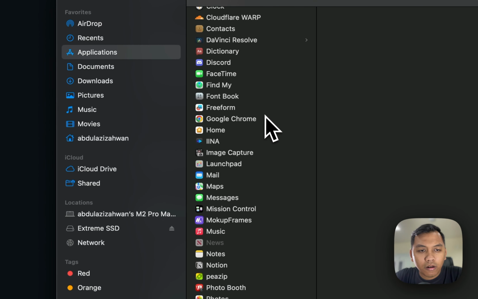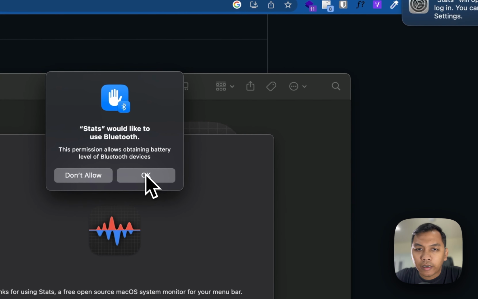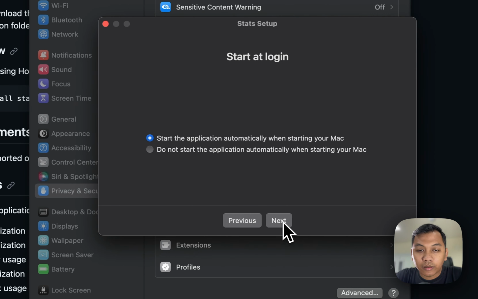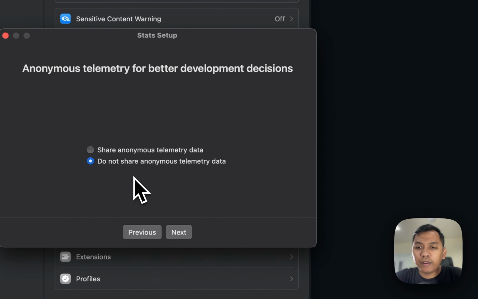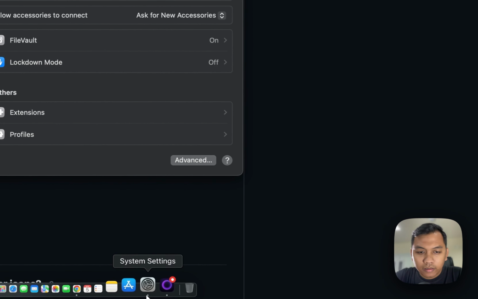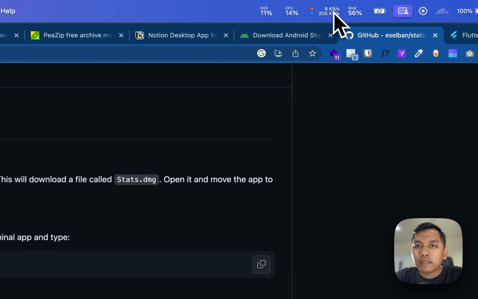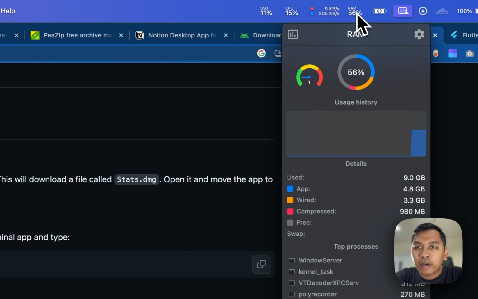So let's open it. So here just open and then drag into the app folder. And now let's open up the Stats app and just press open and press OK. Press next and then press next and next again. So maybe we want to share the data, and then next and finish. All right, so here now we have something like SSD, GPU, and RAM, and so on and so on.